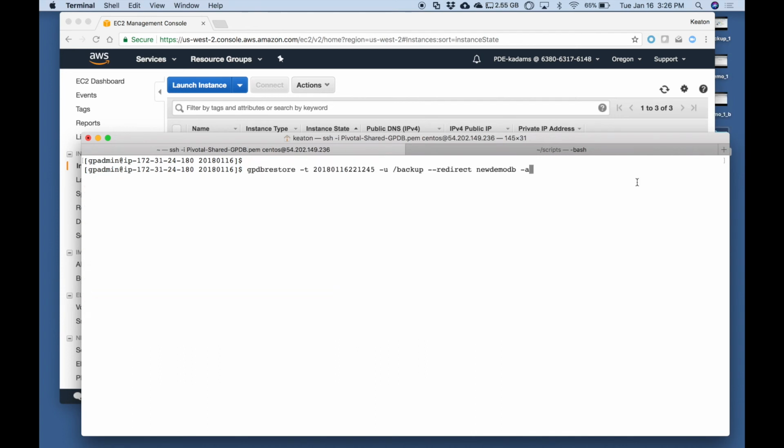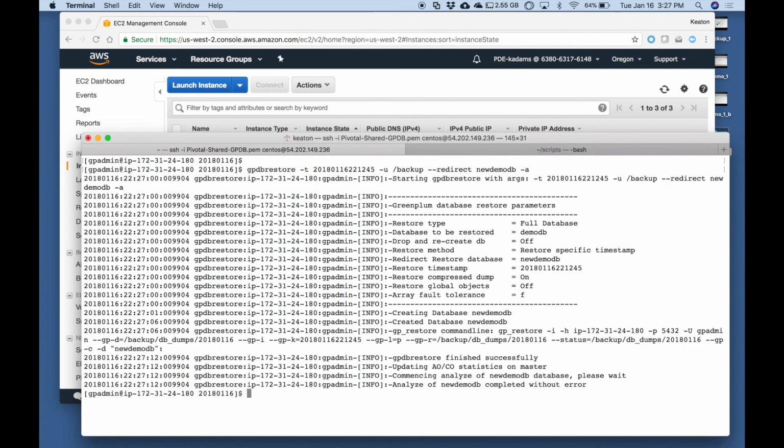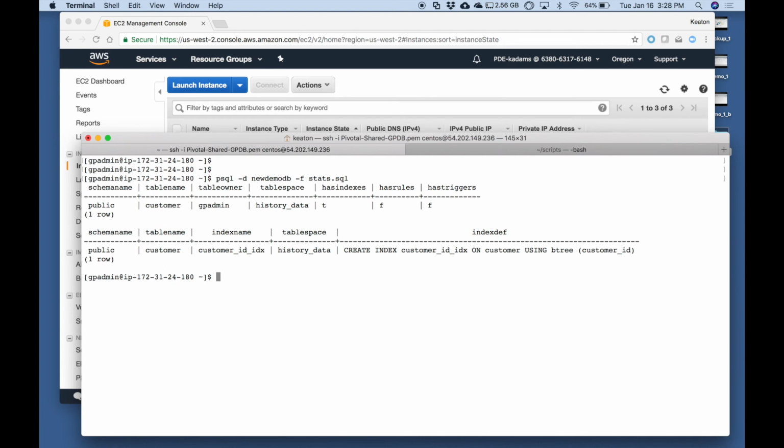During a restore operation, any named tablespaces in use must have the corresponding physical filespaces available on the Greenplum cluster. In this example, the backup set will be restored to an alternate logical database in the same cluster. The restore operation is successful as it creates the customer table and index in the history data tablespace.